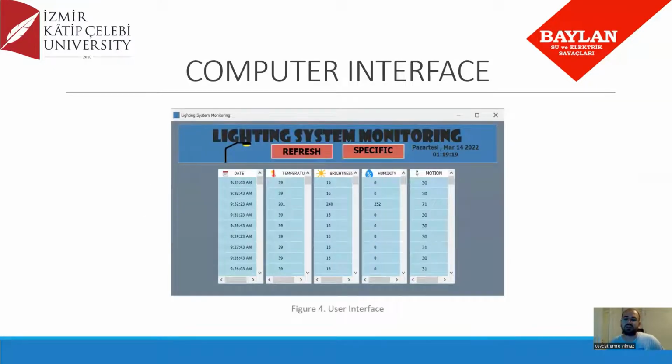A user interface has been designed in the C# programming language so that the user can access the data reaching the server. The data for the designed application was taken from the database of Baylan Company. The application can send an email to the authorized person in case of a sudden change in the data. There are date, temperature, brightness, humidity, and motion variables in the application.